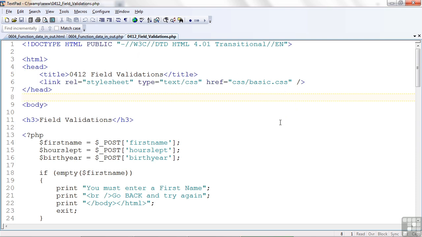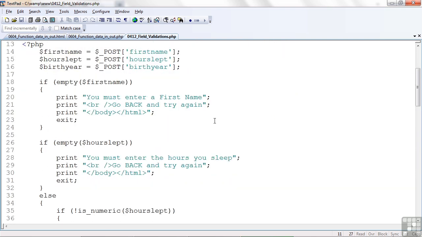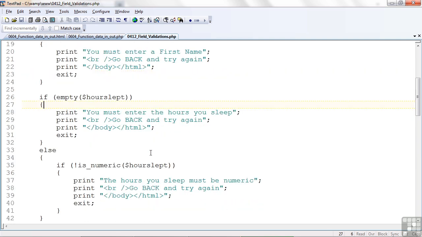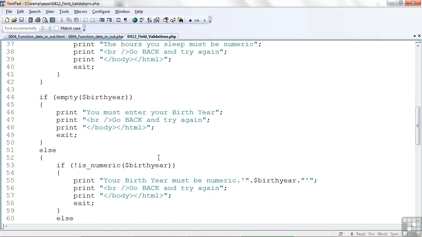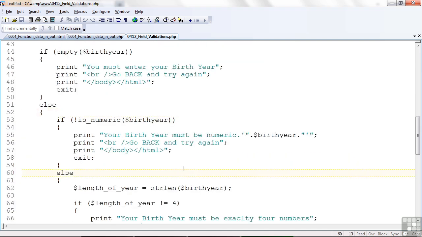Let's go take a look at the code the way we used to do it. I had to check if empty first name, and then I printed, you must enter a first name, go back, try again. Then I exited the program, and I had all this code for all this error checking. This is the way we did it before I did it with a function. Okay, so back to this PHP code.